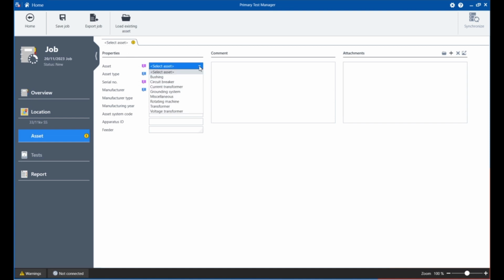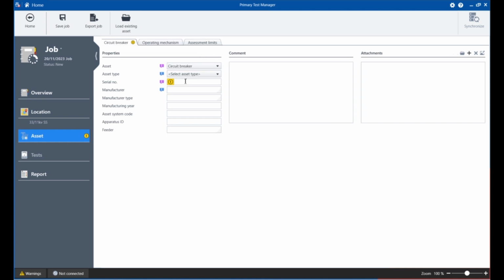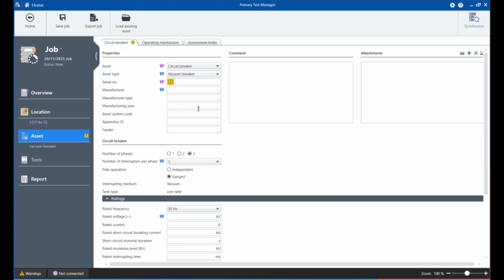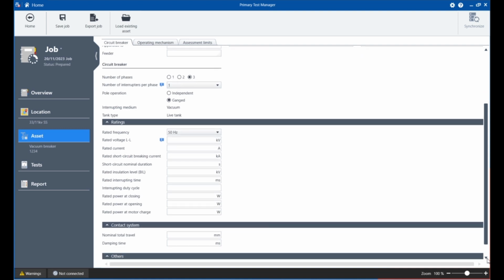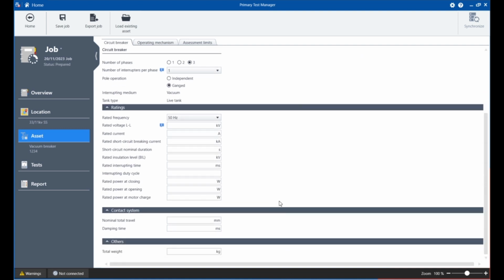In assets, the type of asset we are going to test is circuit breaker, so I select circuit breaker, and the type of circuit breaker is vacuum. As I said earlier, it is mandatory to fill the details which are marked by a yellow square, otherwise you won't be able to move to the next step. You can fill all the details furnished by the manufacturer in the nameplate. Try to fill the maximum details either by referring to the nameplate or FAT reports. Number of phases is 3, number of interrupters is 1, pole operation is ganged.